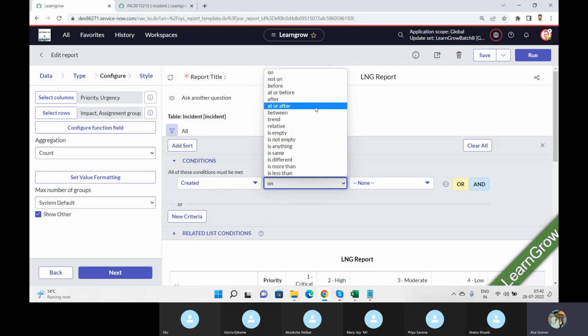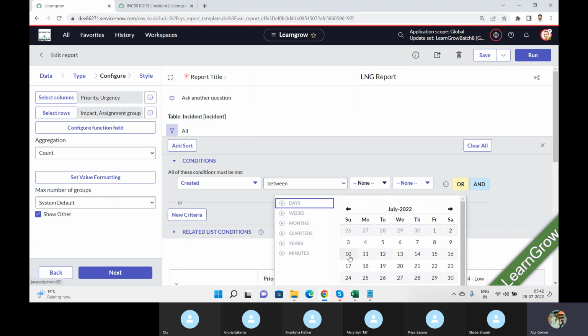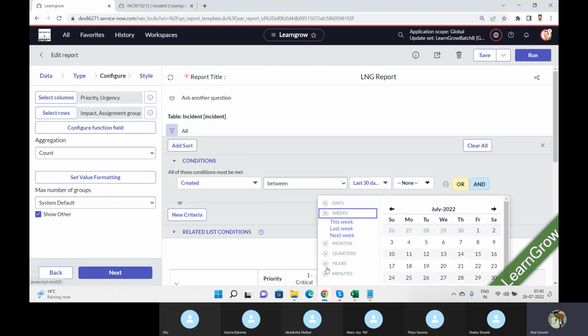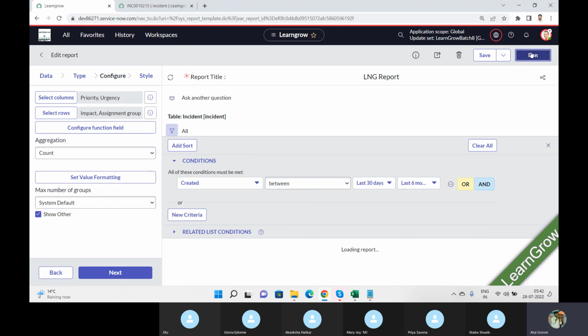What I want is created between. This is another good option. I love these options. Earlier these were not there, but ServiceNow introduced them after the Rome release, I guess. And do some practice of the reporting, guys. It is very good. Days, I can say in the last 30 days and in the last 6 months. Now I click on run here.